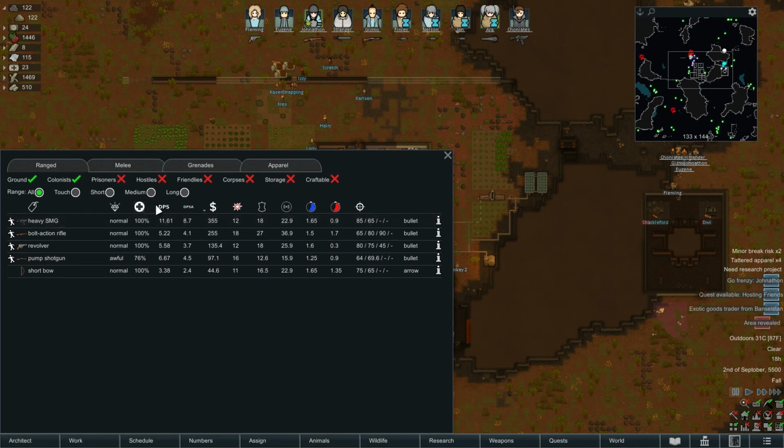Well, you can see here, and you can obviously arrange by each column. And if you hover, it tells you what it is. Damage per second with accuracy included, market value, damage. So damage is quite an important one. So a bolt action rifle does a lot of damage. It's got a lot of penetration. Its range is really good. Its cooldown is 1.5 seconds, and its warm up.